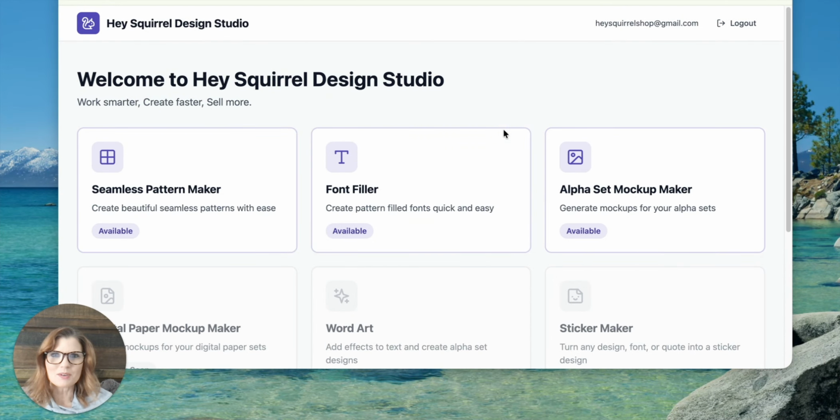Hey, today I'm going to walk you through the Digital Design Studio by Hey Squirrel. You can find this studio over at heysquirrel.net, and let me show you what all is inside.